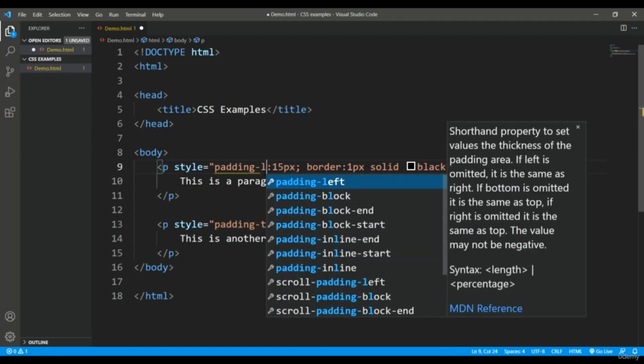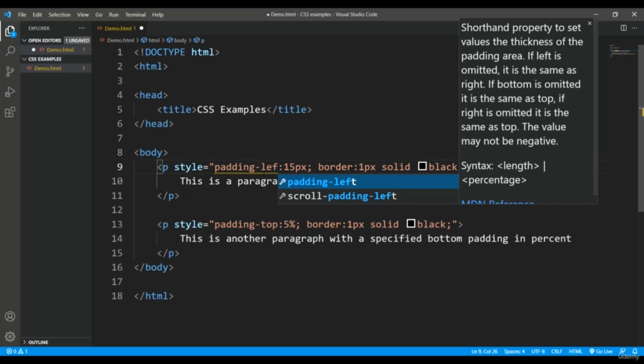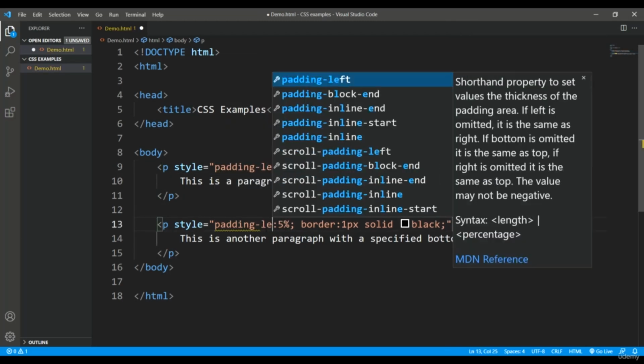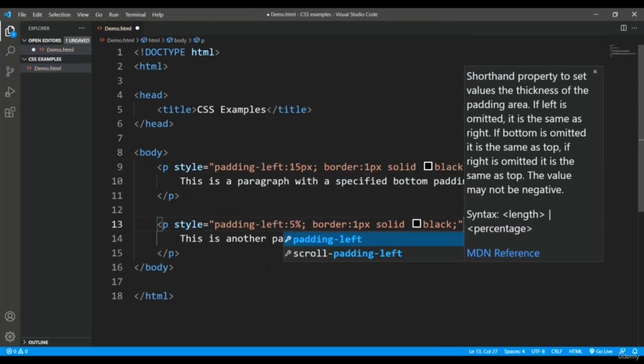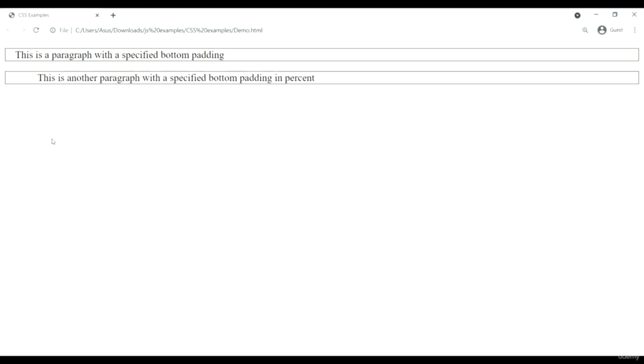So let's put it left. Alright, so here you can see the distance is being taken from that side, and now you can see 5% from there.